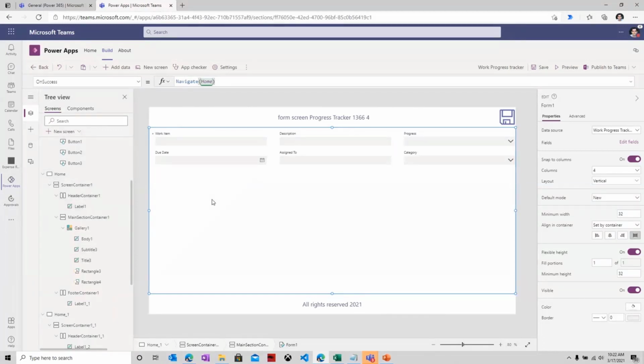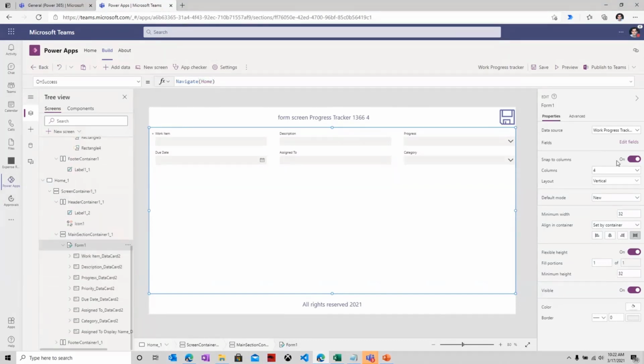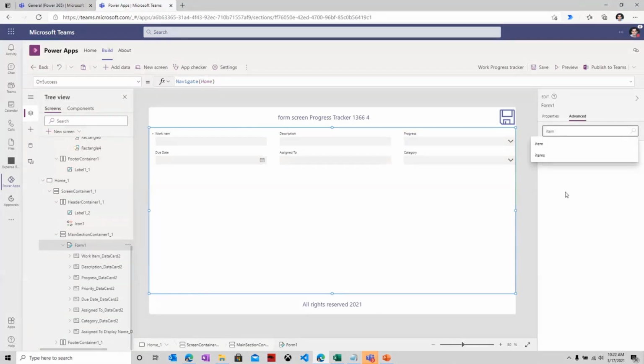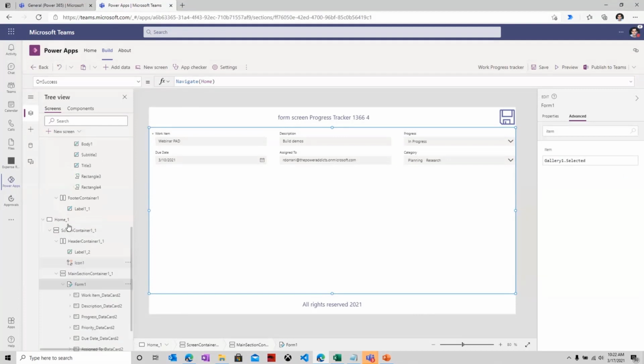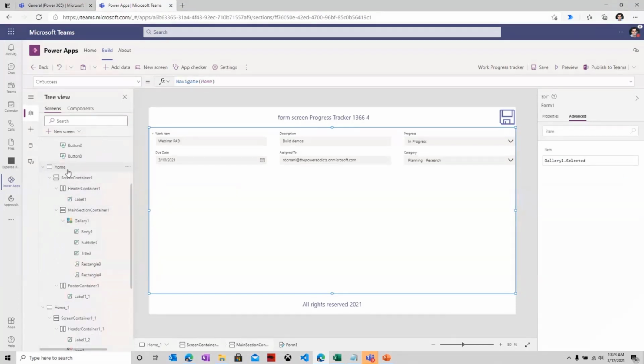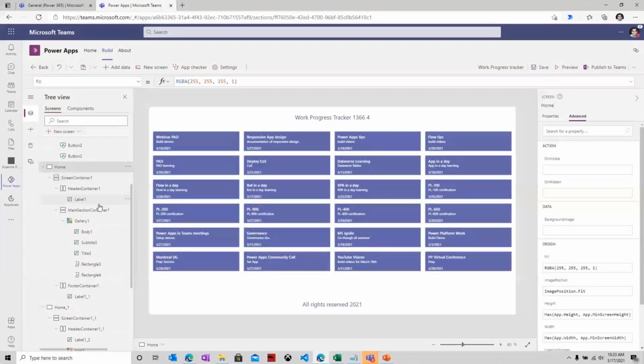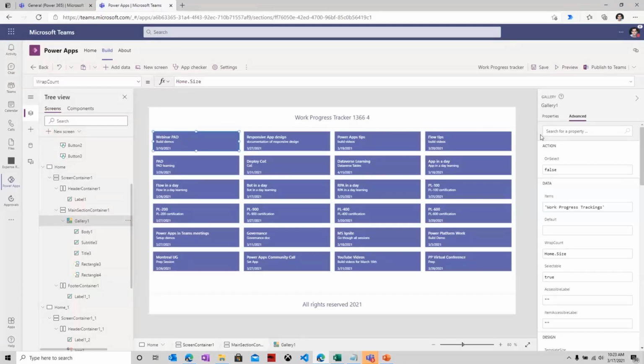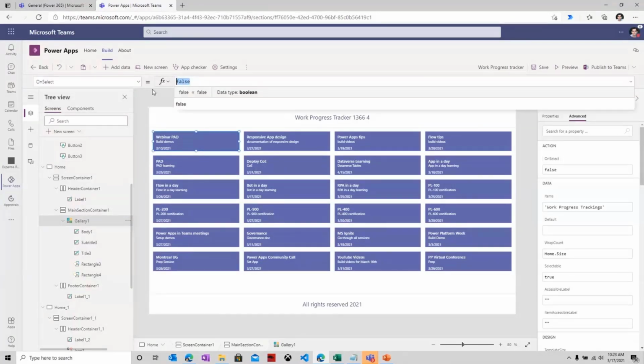And in order for me to connect the home screen and the form control, my home screen has the gallery called gallery 1. So for the form control, I will switch the mode to edit, and I will go ahead and set the item property, because I need to associate it with the gallery, to gallery 1 dot selected. Now, if I head back to my home screen, when the user selects an item in this gallery, the gallery has an on select property, I would like to navigate the user to that form screen.